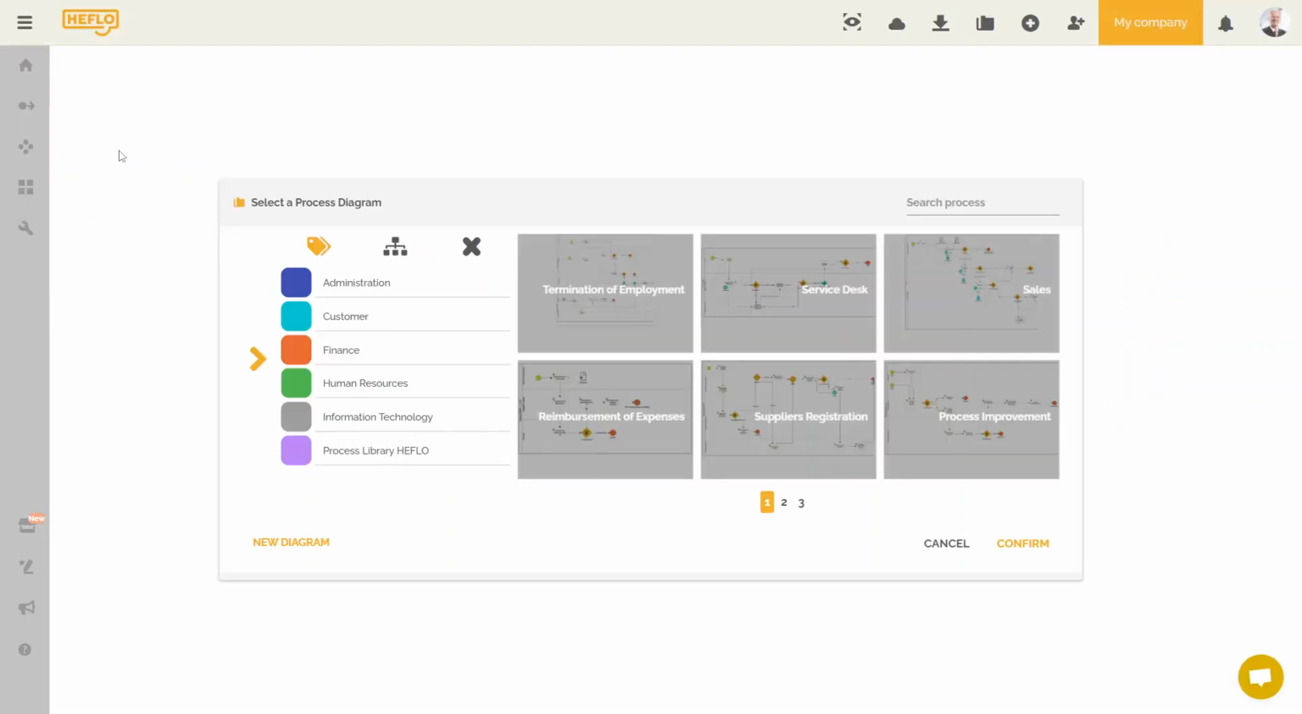If you already have processes that have been created and modeled in your HEFLO environment, then you will have access to a process selection screen. If you are a user with an administrator role, then you will find all the processes in your environment, whether or not they are published in the process portal or in automation. You can also create user roles to limit access to the list of processes available on this screen.